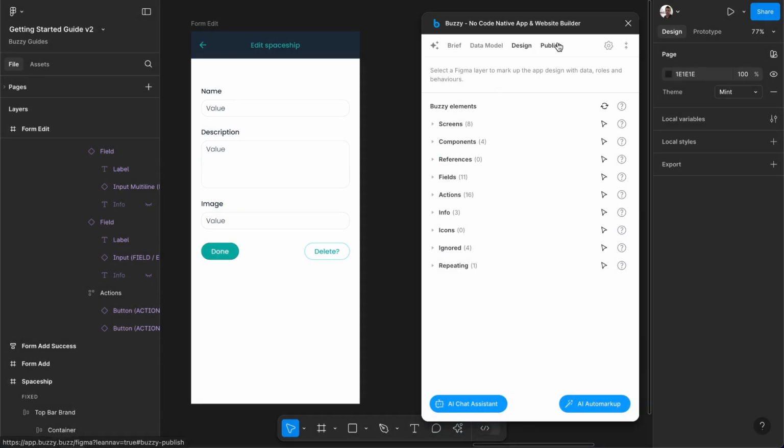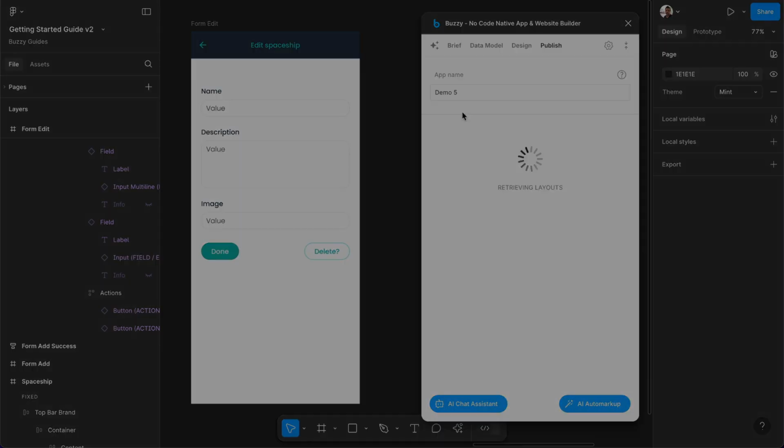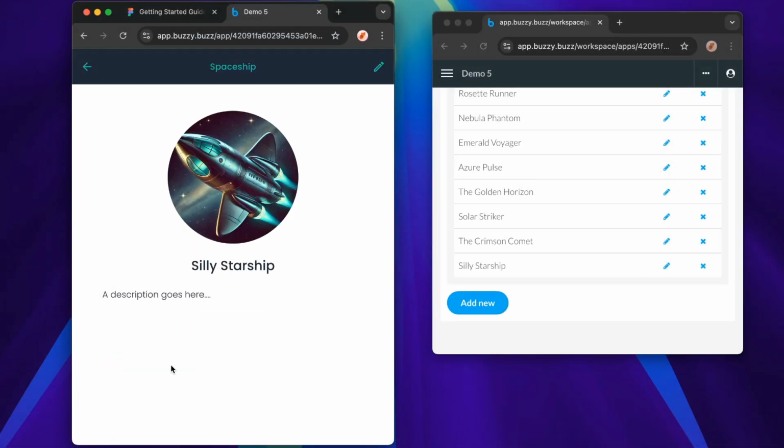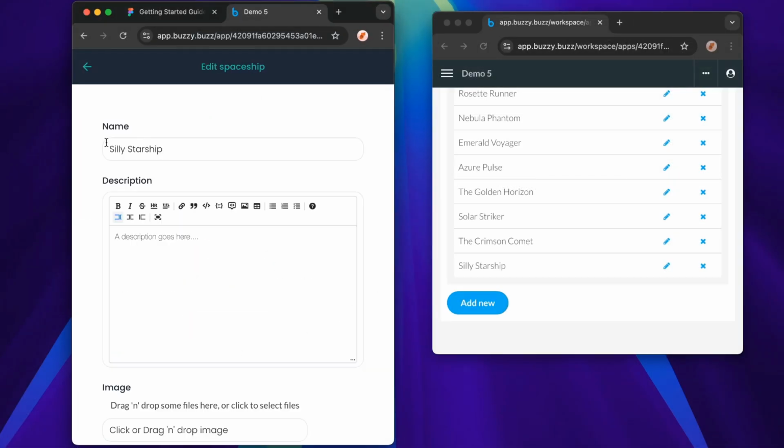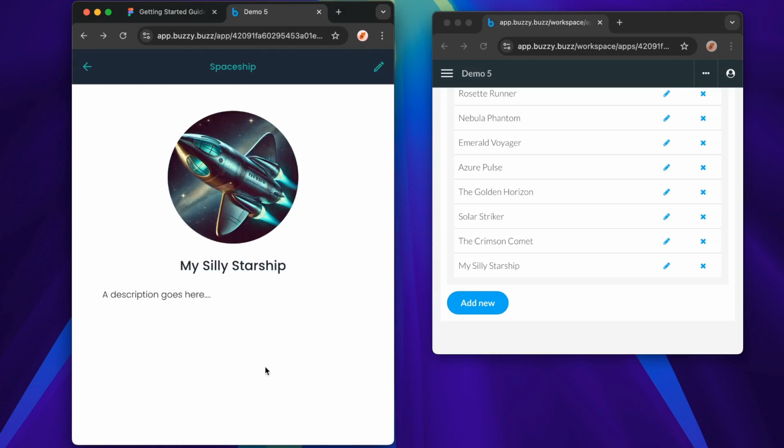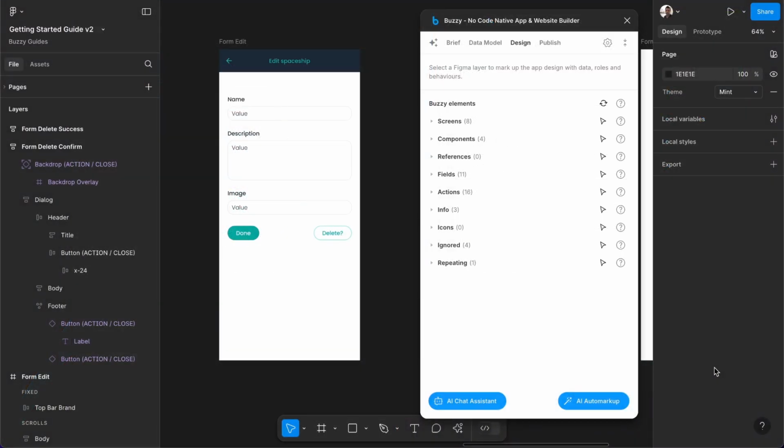Let's test this. We'll update our app, and here it is. Navigating to a spaceship now shows us the Edit button. Editing something simple like the name and clicking Done takes us back to the detail screen, and our change has been applied. Okay, let's look at deleting a data row, in this case, a spaceship.